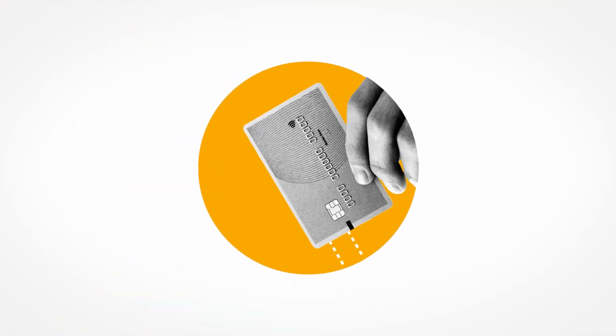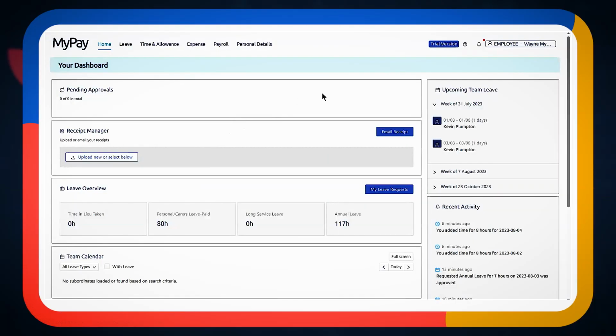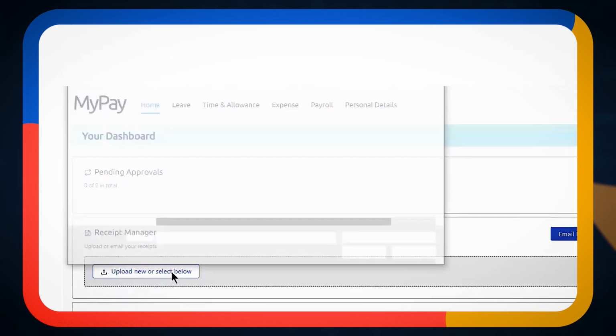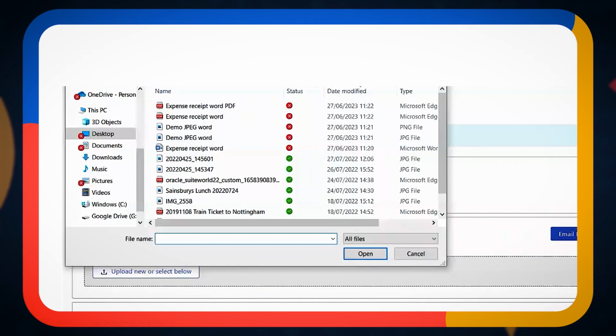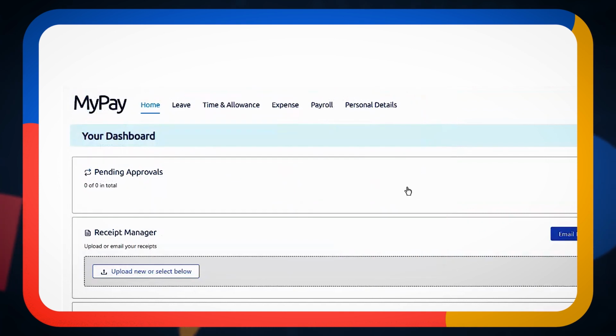Now we're going to be looking at entering expenses and using MyPay's OCR functionality to process that and flow it back into NetSuite. So I'm the employee, I've got some expenses or receipts I need to process, and we have a number of ways in which you can get those into MyPay. The first and easiest one is if you've already saved those receipts onto your desktop or laptop somewhere, you just simply come in here, click on select, go to your folder, and I've got a whole lot of demo receipts in here. I'm going to choose my train ticket to Nottingham.